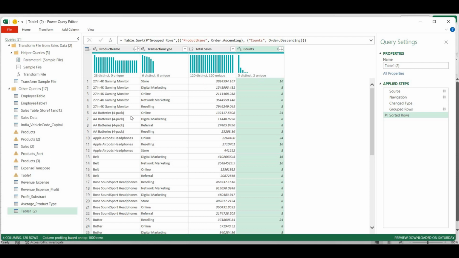If I come to batteries, that is the online transaction, which got 24 counts. And for Apple AirPod headphones, it is 24 counts, that is online. And similarly for the rest of the things like headphones, it has around 8 counts. These are the key differences, and this is very powerful and intuitive, that we can get the most important information out of this using this advanced grouping.